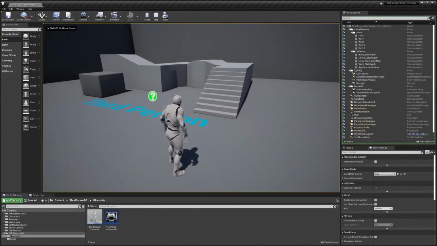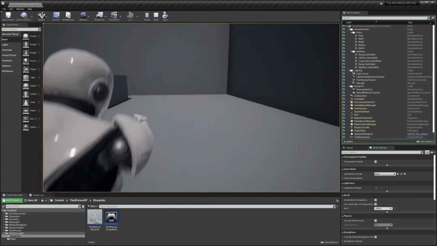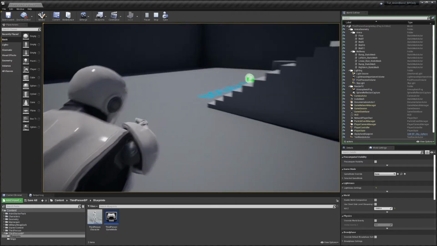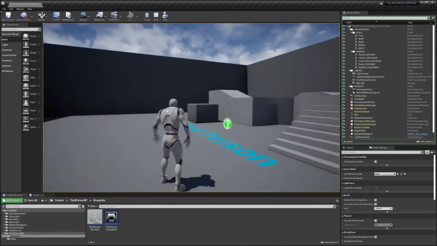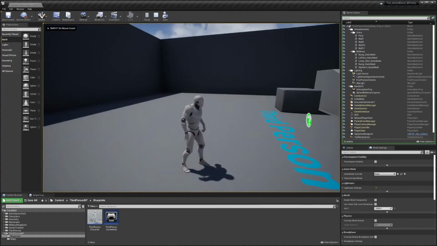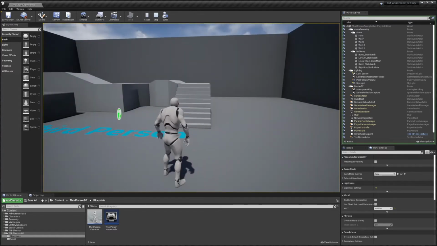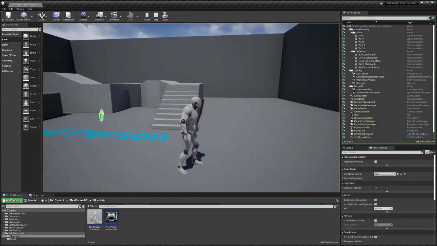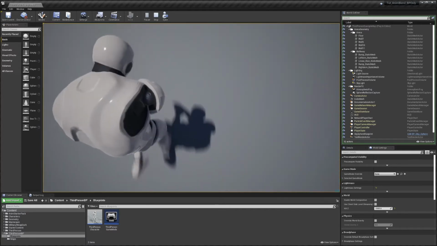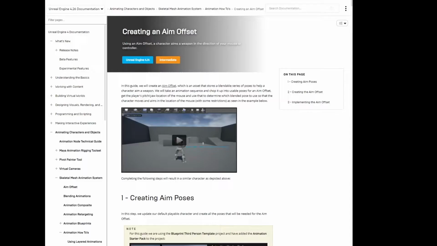So this course isn't for a complete beginner. You'll need to know how to navigate your way around the engine and know what a blueprint is and how to use them, how to create them, and things like that. So what you'll be getting in this tutorial is the transition from this idle pose to aim. As you can see, the legs still move while you're aiming.